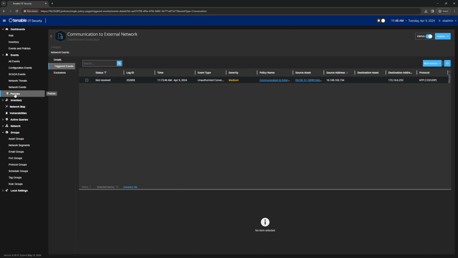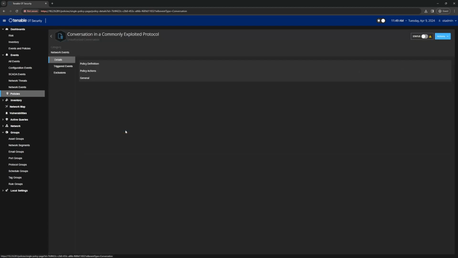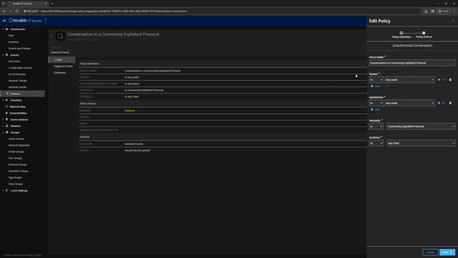The second area I want to hit on is conversations in commonly exploited protocols. Now, if you go into this one, what you'll find out is this goes from any asset to any asset. So just like before, where we had a policy that was looking at everything externally or internally, we really want to modify this. So we want to go in and edit this, and we're going to say, when we have commonly exploited protocols, all we care about is if it's in our monitored network.